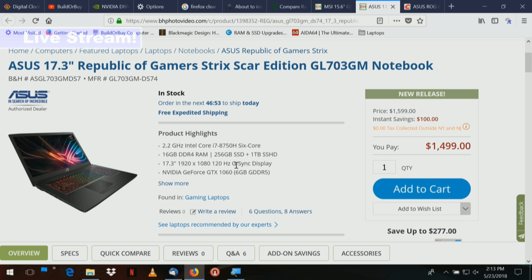Same amount of memory, same size SSD, which is an NVMe, and a 1 terabyte drive. What I don't like about that 1 terabyte is that it's an SSHD, which I think stinks. They should have either put a regular drive in or put an SSD in, but that's my opinion. 17-inch, 1080 screen, but this has a GTX 1060, 6 gig. So is it worth $200 more to get better video?